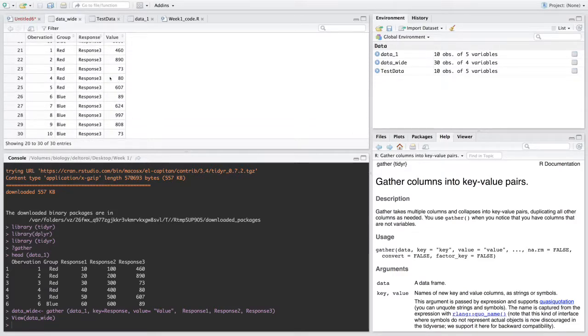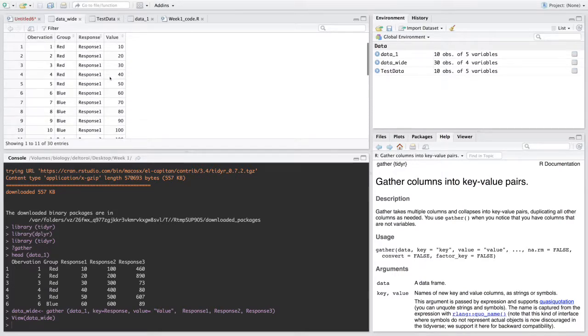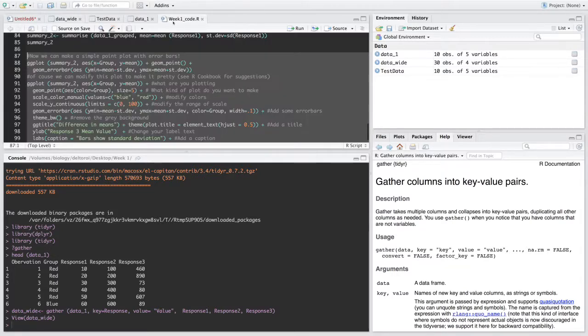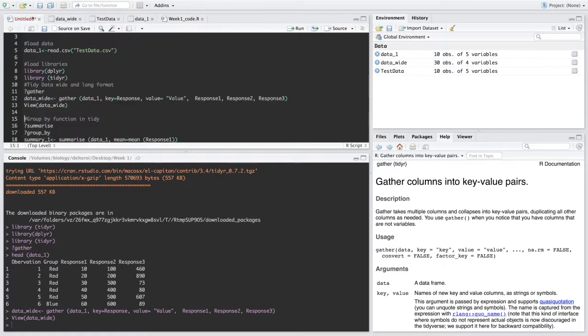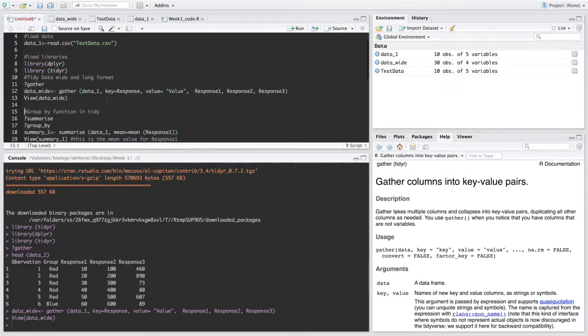So we haven't changed any of the data. We've just restructured it in a way that might be easier for R to handle. All right. Let's go ahead and go back here. So that's the gather function. If you ever need to go from wide to long, you would use the gather function to do that.